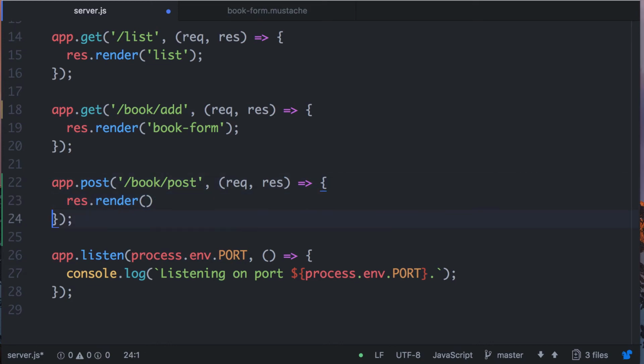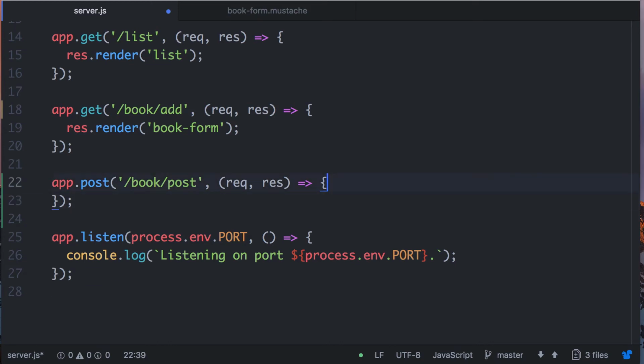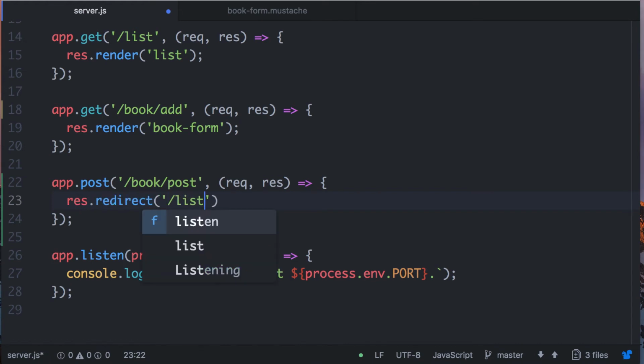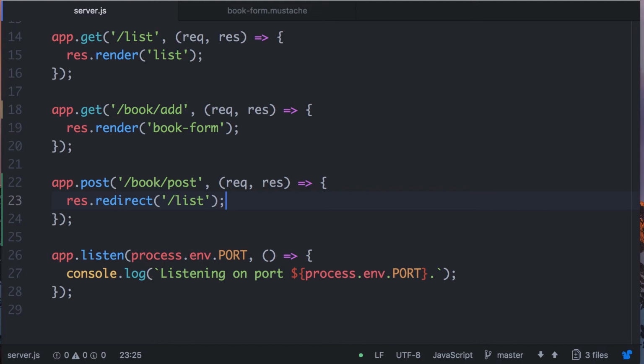Let's start by redirecting back to the list. So we will render the form, we will fill out the form, we'll then post the data back here, save it into Postgres, and when we're done, we'll redirect people back to the list so that they can see their newly added book added to the list. So that seems like a decent flow.